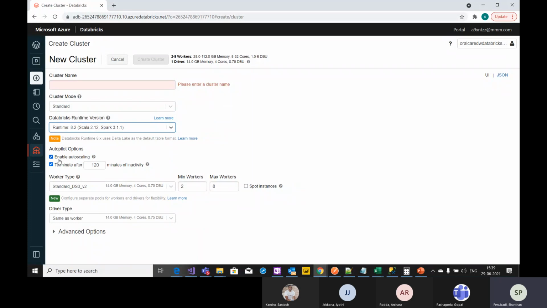So what is this? We have enable auto scaling and terminate after some minutes of inactivity. What does enable auto scaling mean? As I just mentioned, we'll have one master node and a number of worker nodes. The master node here is called the driver type and the worker nodes are called the worker type. As it is enabled, the minimum worker nodes are 2 to 8. If I disable this, we'll have a fixed number of worker nodes.